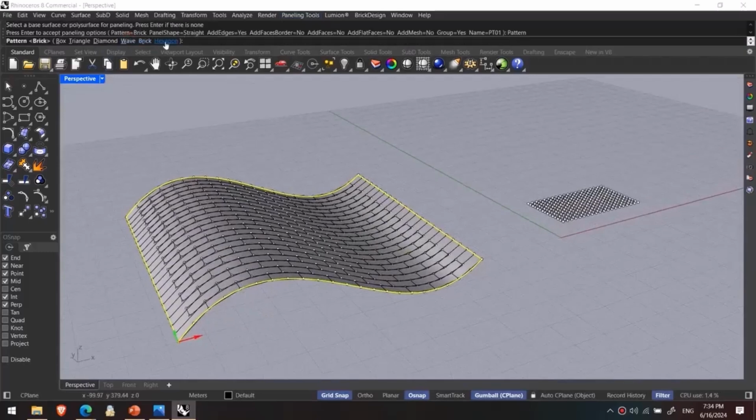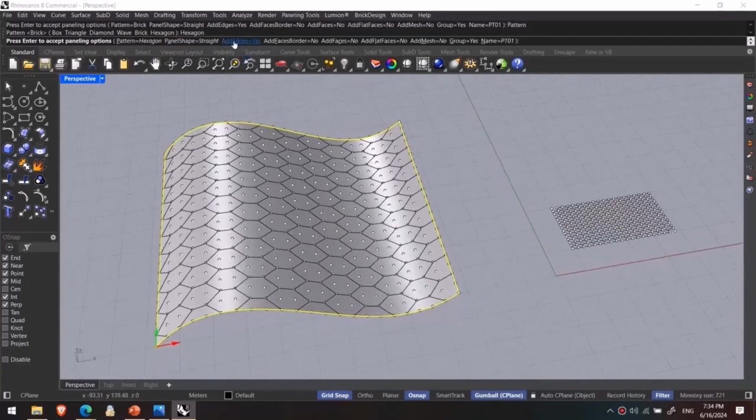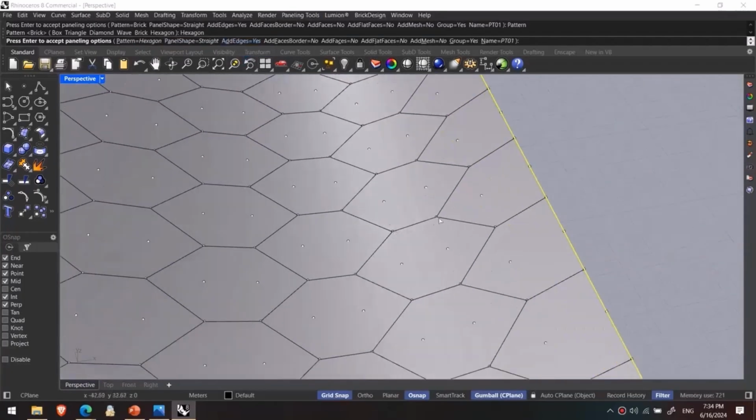Watch this. The hexagon, for instance, and its options are adding edges, for instance. We can set it to yes or no, and also face border, we can add it. And face borders are these lines or these curves. And also we can have the faces or not. We can set it to yes or no, as you can see. Push this, set face to no.